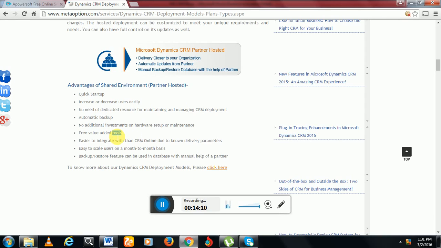Free added tools, I am not sure on this. Easier to integrate than CRM online due to no delivery parameters. Easy to scale users on a month-on-month basis. Backup restore features can be used on the database with manual help of the partner. I didn't see much of them. I have seen mostly clients going for the on-premise version.